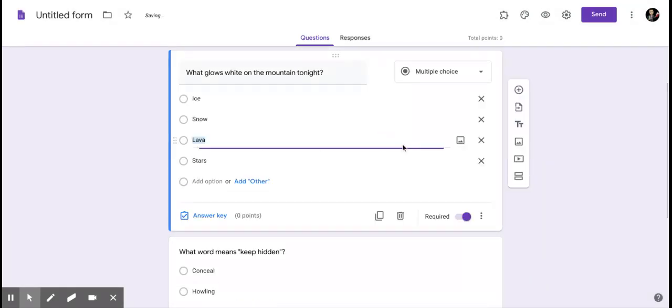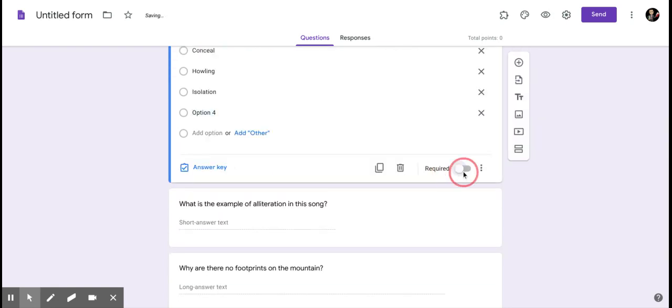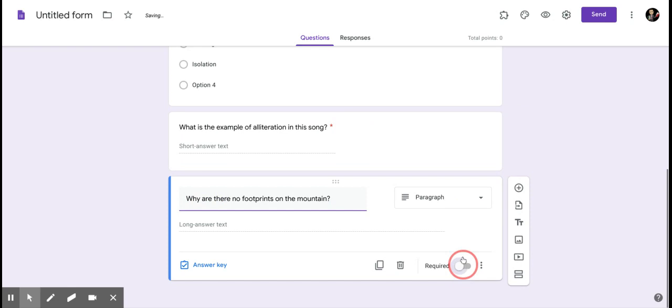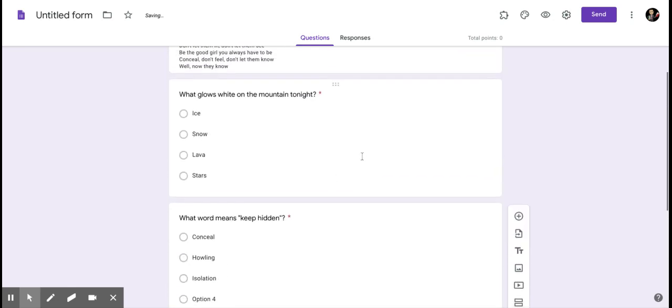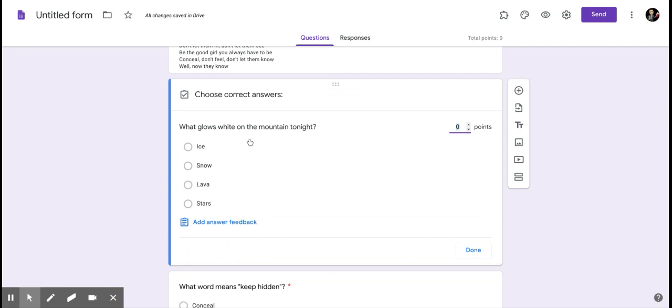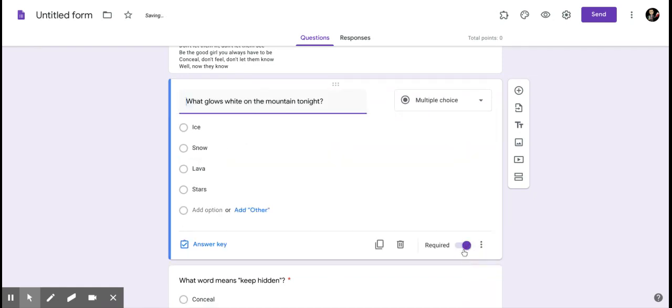So now I can start thinking about a mark scheme. All the questions have now become quiz questions. I'll make them all required. Multiple choice ones are really easy to mark, so I just decide answer key. I'm going to what glows white on the mountain tonight? That's snow. So I'll do done for that one.